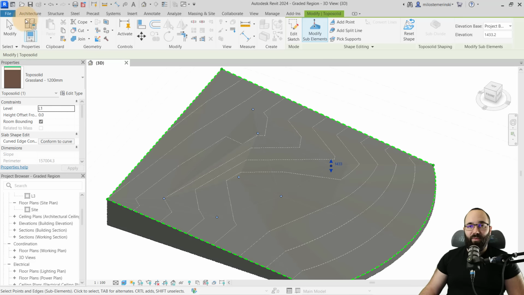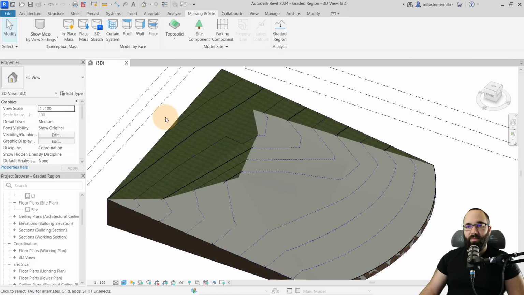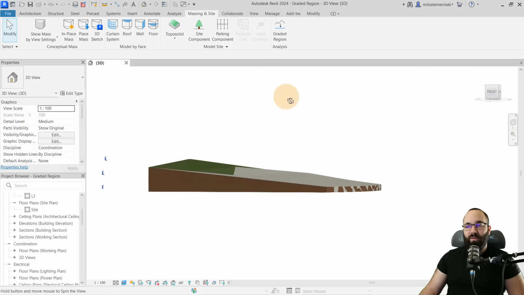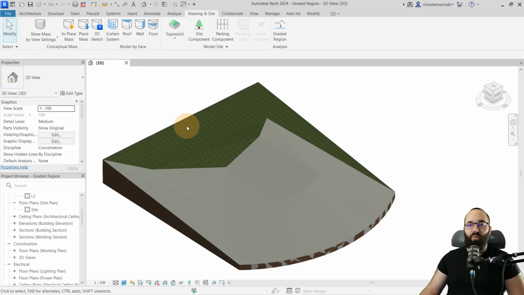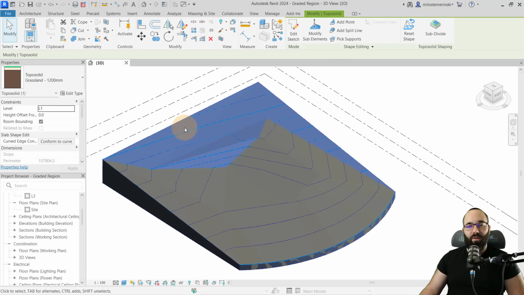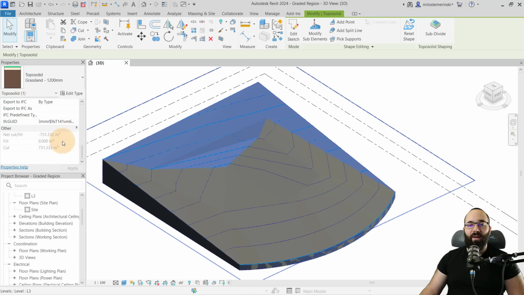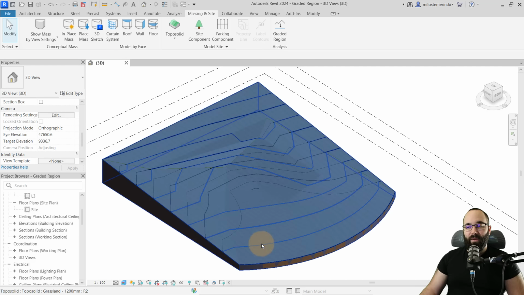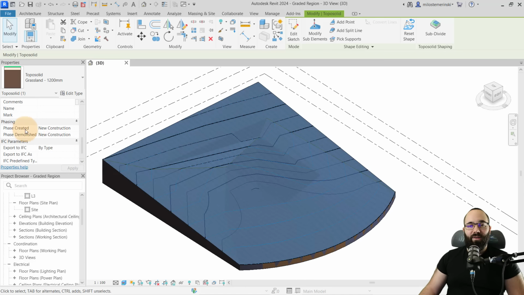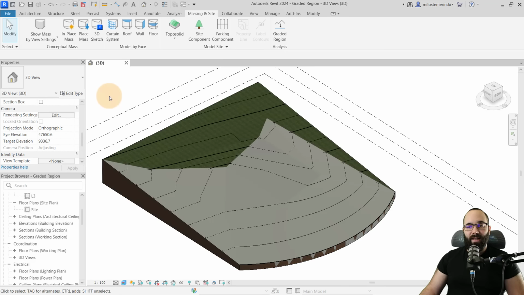Let's say I'm happy with the set of changes I've made. I can go here to modify, and now it's going to appear like this. It looks a little bit weird because here we have the new topography. So here if I go to phasing, it's going to say new construction. If I select the gray one, it's going to say phase created, new construction, phase demolished, new construction. So this is demolished. Now I actually don't like the fact that it's created in new construction, so I'm just going to set this to existing and then hit apply.